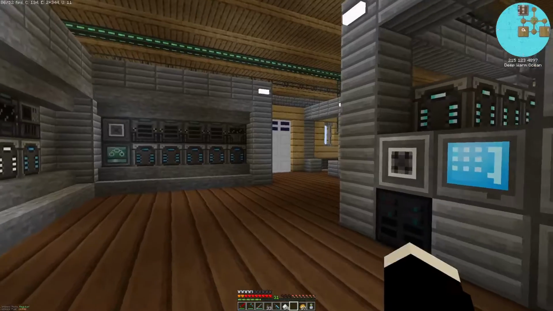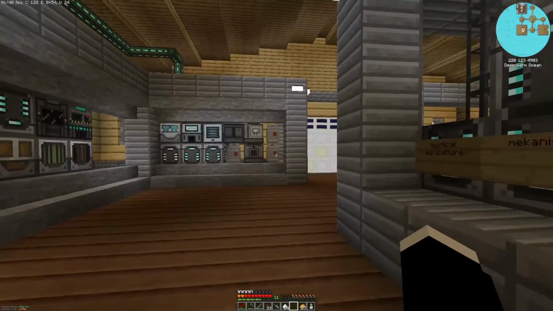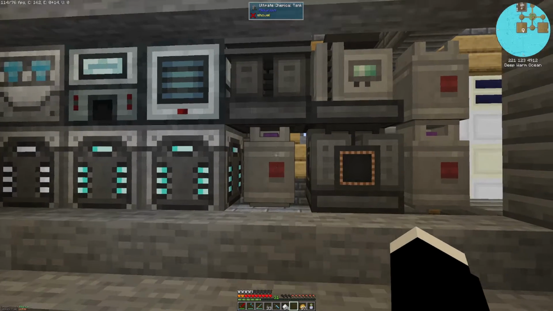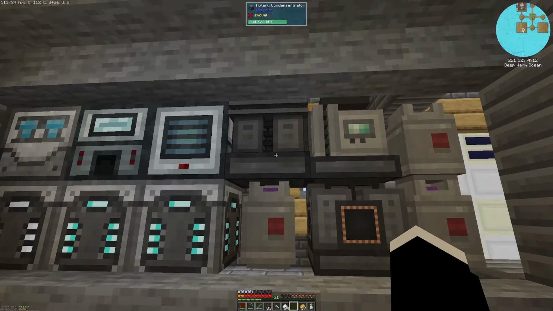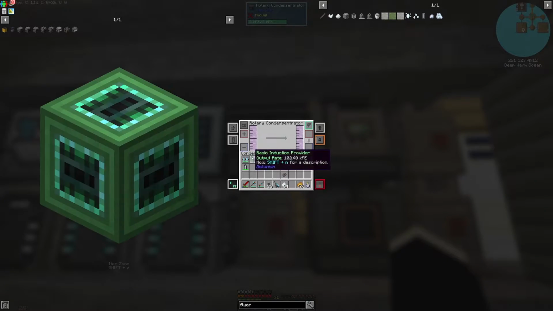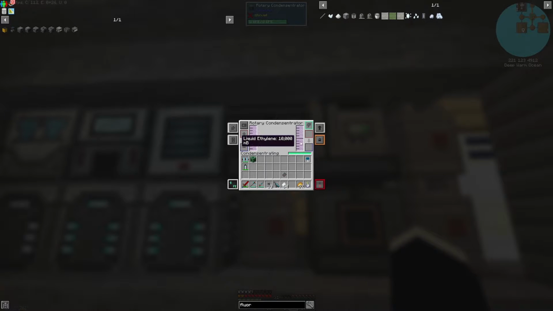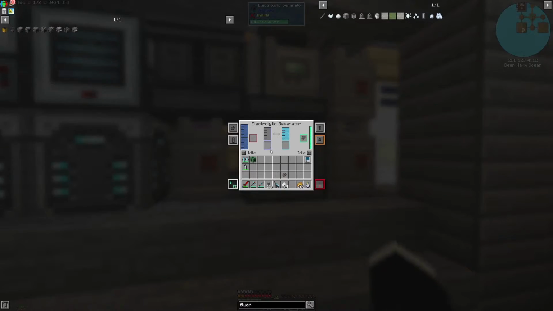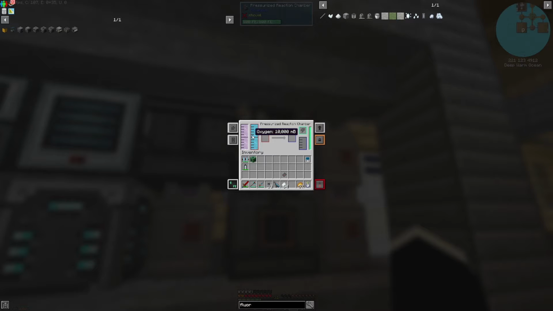Now, once our tank had enough in it, I simply broke the tank and brought it over here, where it's placed, and it's outputting the ethylene into a rotary condensentrator that is set to condensating. And this is going to turn our ethylene into liquid ethylene. This is then ejected into our pressurized reaction chamber, which is getting oxygen from the electrolytic separator set below it.